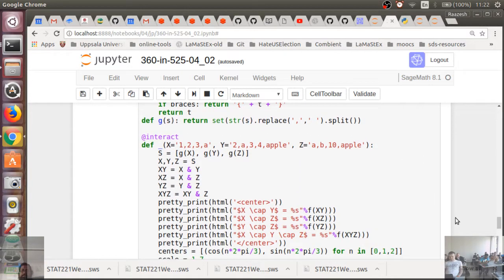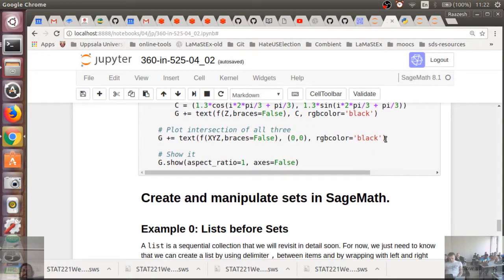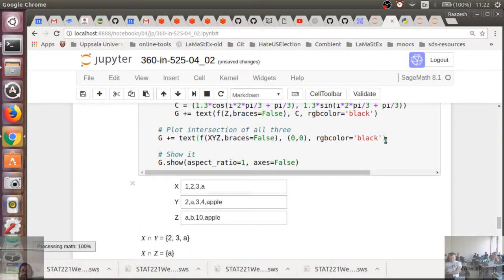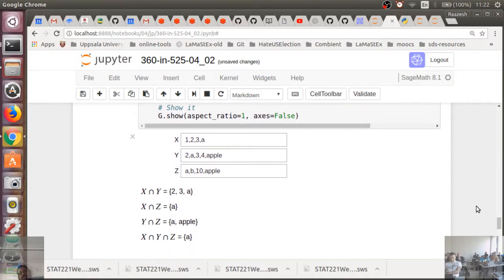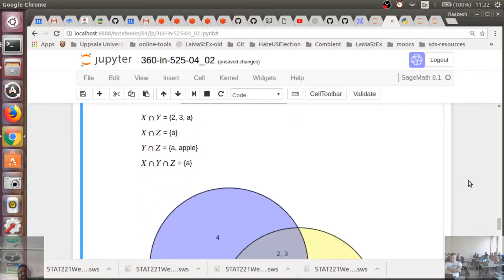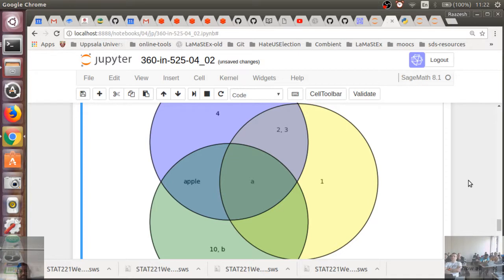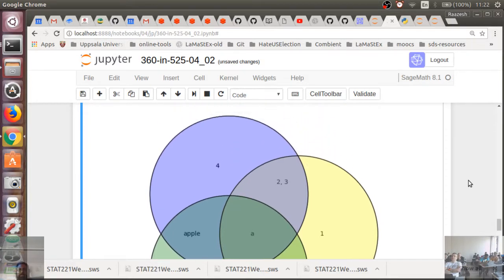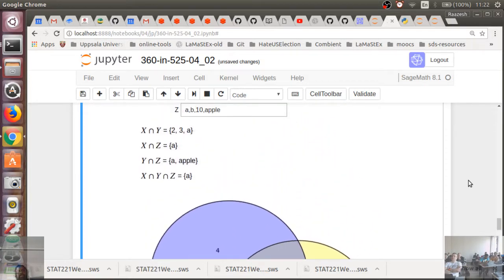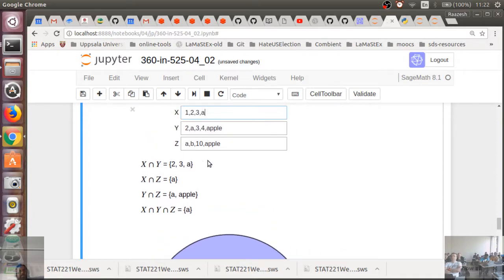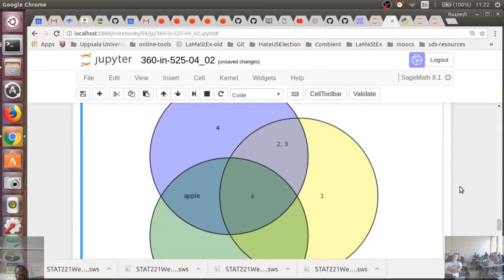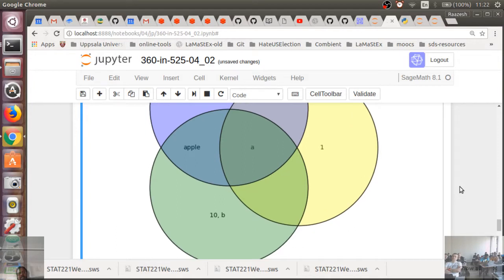This is just some, I don't know if it still works. This is for kids, right? But it's cute. So you can put any sets you want here, and you should see an interactive Venn diagram. So little a is in all four. It's in X, Y, and Z. So it's useful to think about Venn diagrams when playing with sets.